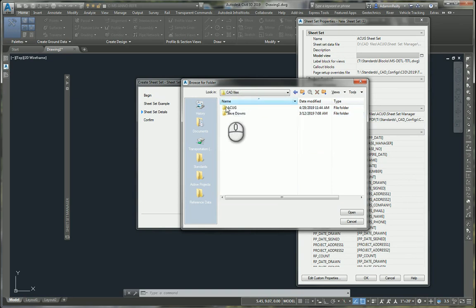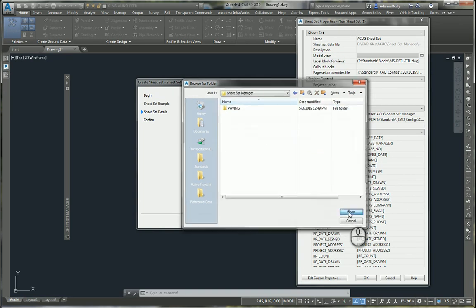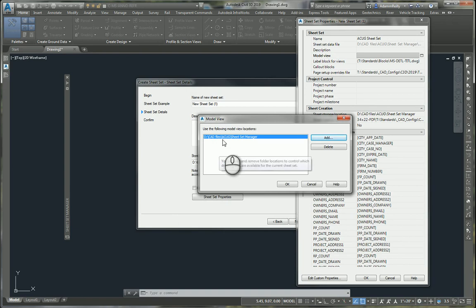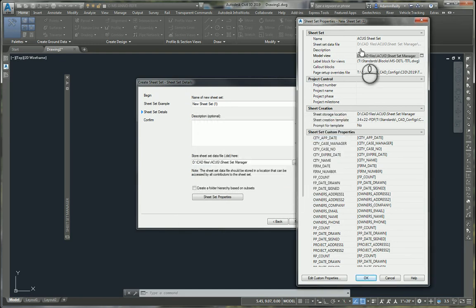Let's see where I put that information. Let's say right here, go in here and just hit open. So this is the folder that I'm saving my sheet set to. So any files that we put in there we'll be able to see from our model view tab. So click OK and it'll add it in there.